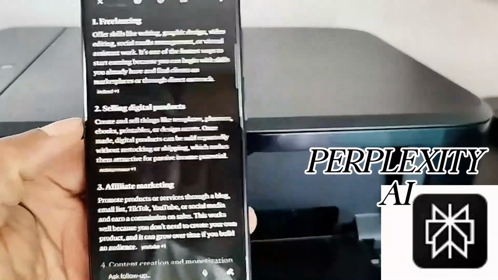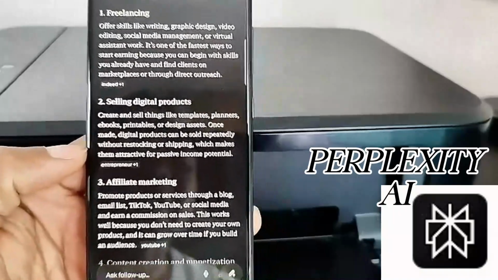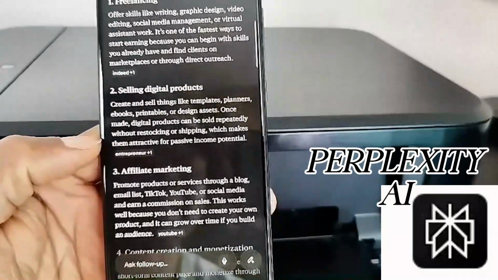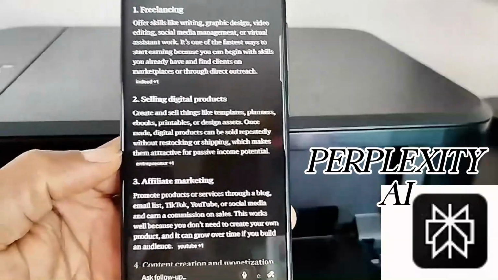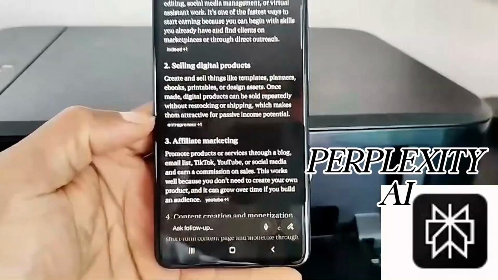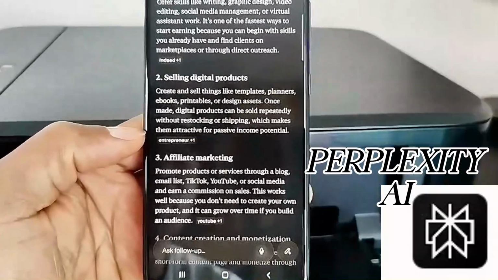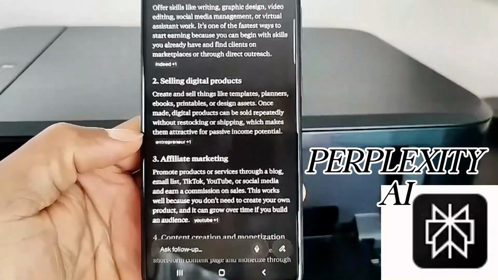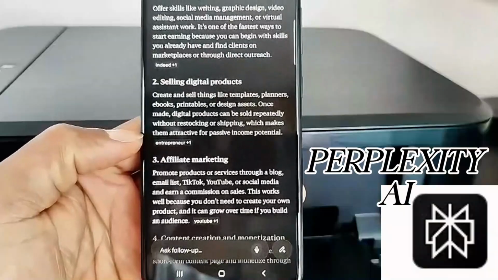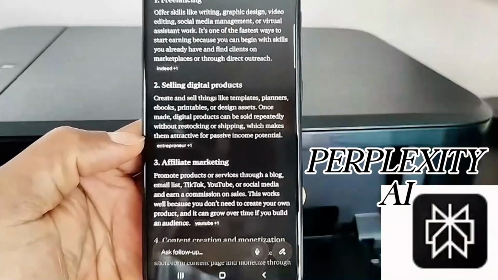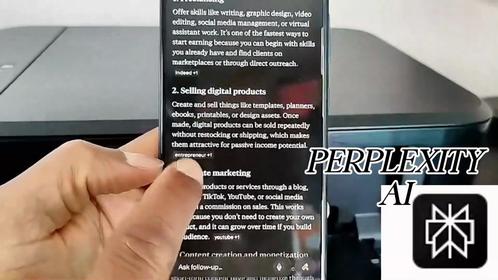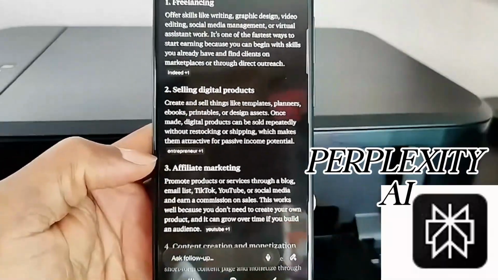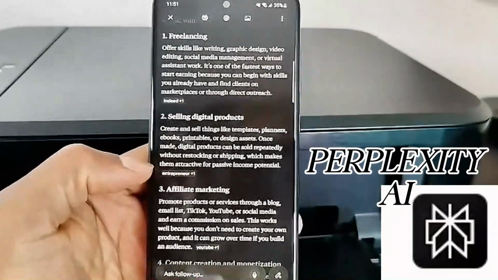Then number 2 is selling digital products. Create and sell things like templates, planners, ebooks, printables, or design assets. Once made, digital products can be sold repeatedly without restocking or shipping, which makes them attractive for passive income potential. Entrepreneur plus one. So this is the link or source where it got this information.